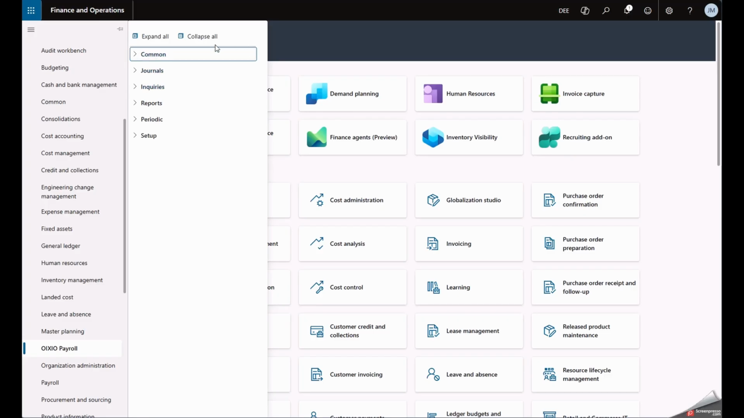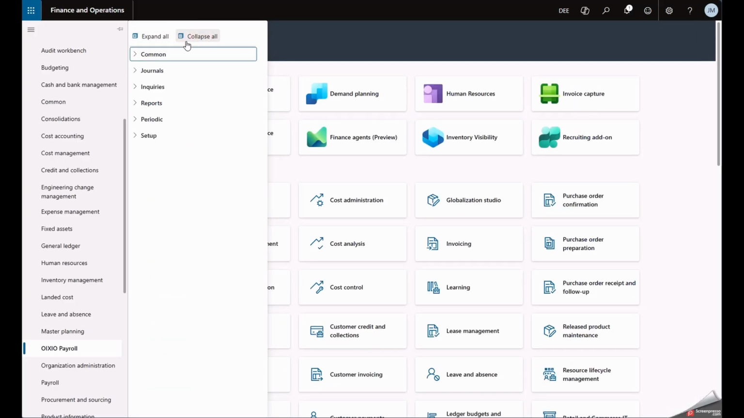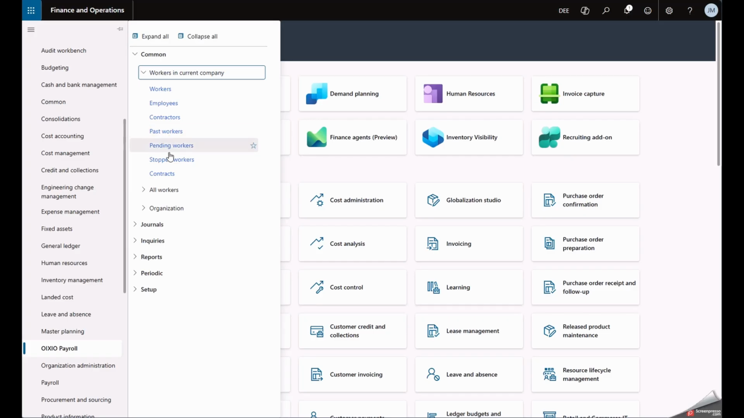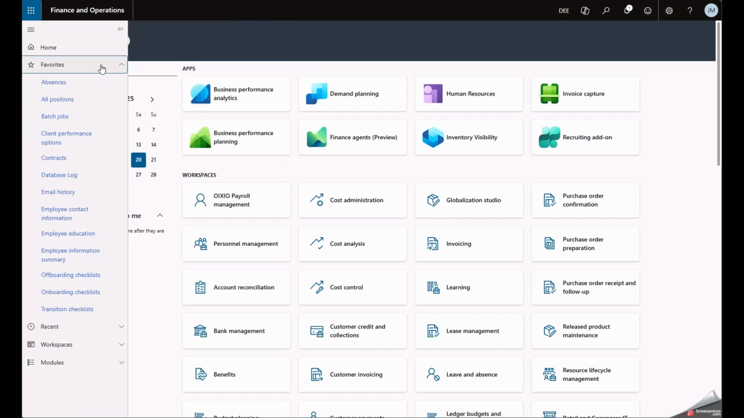All sub-elements can be expanded or collapsed or opened individually. Any menu items can be added to your favorites by marking it with a star. This allows users to quickly and conveniently access frequently used menu items later. Favorites are also visible under the main menu section, Favorites. This is the user's personal area, which each user can customize according to their needs.